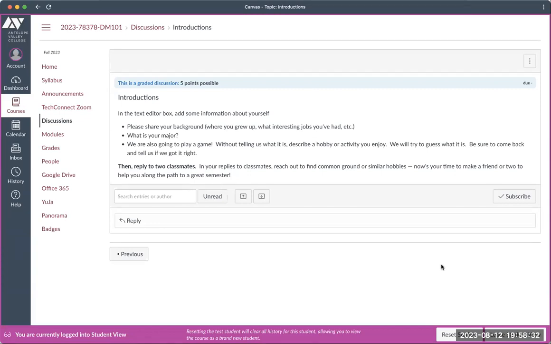In your replies, reach out to find common ground or similar hobbies. Now it's your time to make a friend or to help you along the path to a great semester. So again, this is your opportunity to meet everybody in the class, to get to know everybody. So answer those couple questions. If you don't feel comfortable discussing a lot about yourself, just give brief information about yourself, however much you want to reveal.